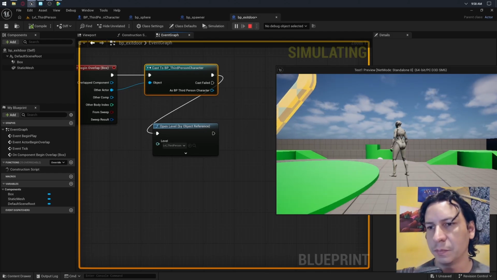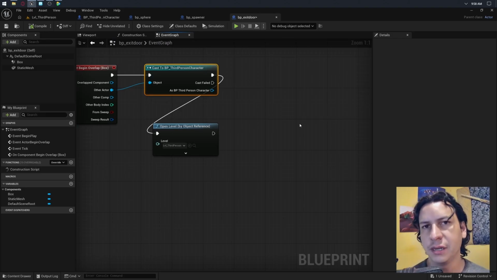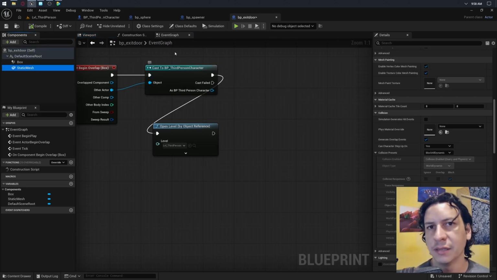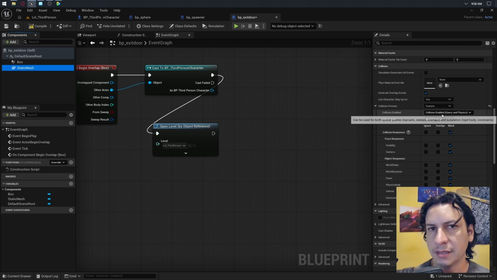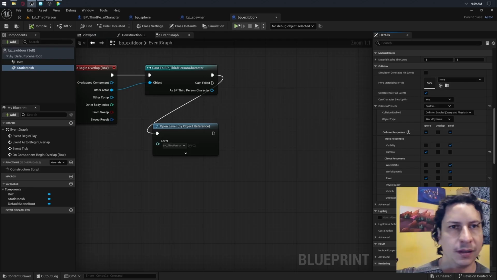The first problem that I noticed is that we are colliding with the static mesh. So click on the static mesh and on the details panel, go to the collision presets and change to custom. Ignore camera and ignore pawn. Compile and let's try this again.